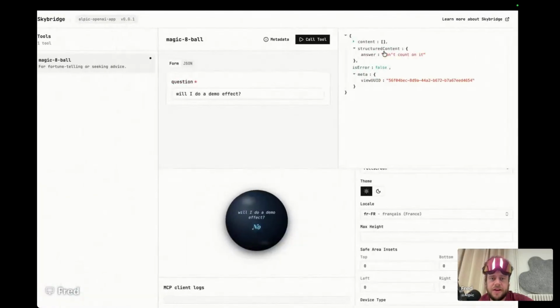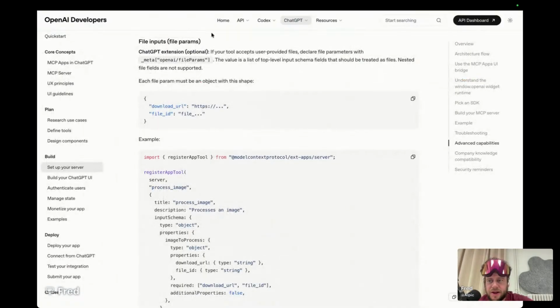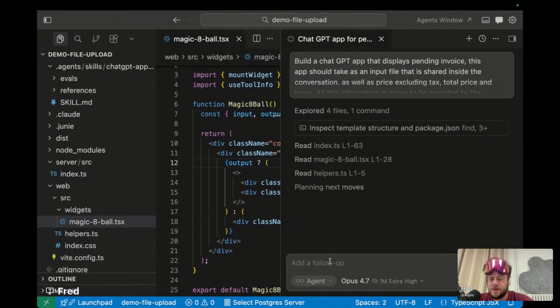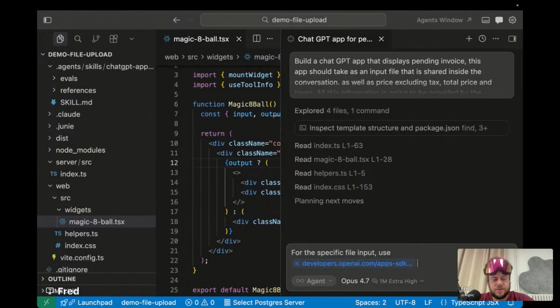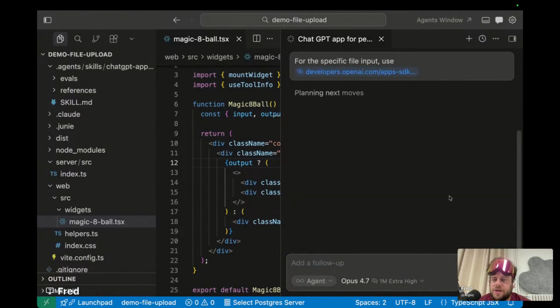In case you're wondering, everything that we are building today is relevant to this specific part of the OpenAI ChatGPT app documentation about file input. Just in case it needs it, I will share it with it. For the specific file input, use this one, and I will send it right away like this. It doesn't ask too many questions about how to put files inside the context of the application.